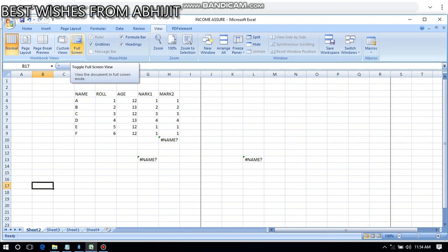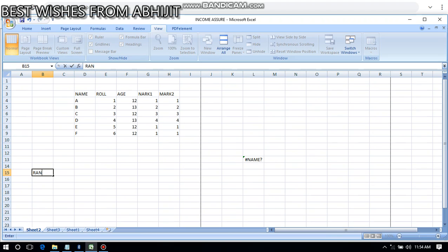Now we'll go to session 7. Session 7, very interesting session. Now you can see I have already created a table for you. In session 7 we will learn about range. Can you see, I have already created a range for you.